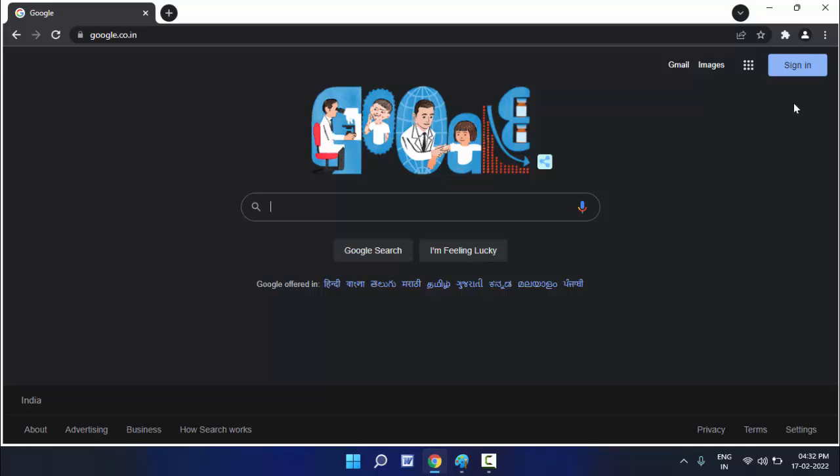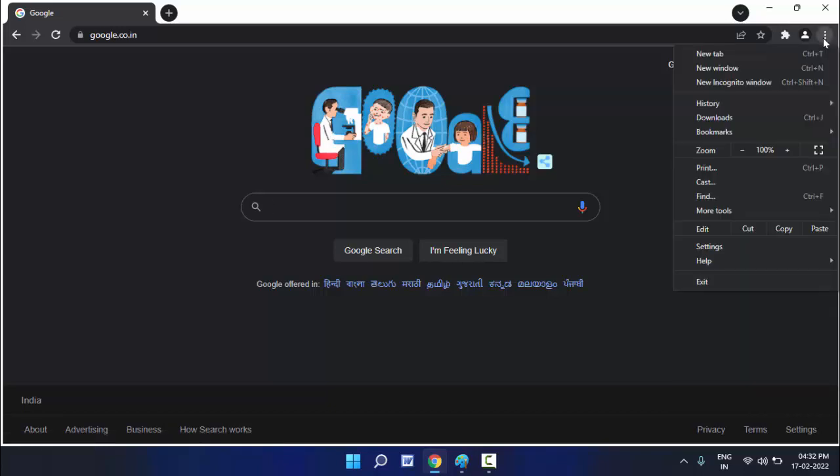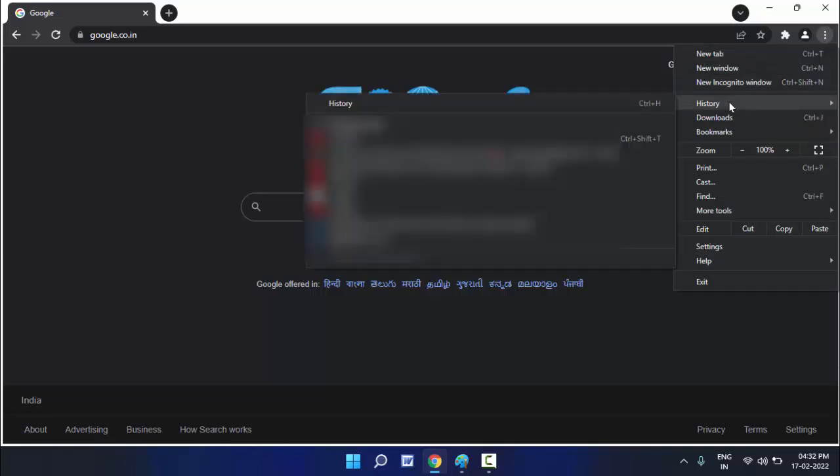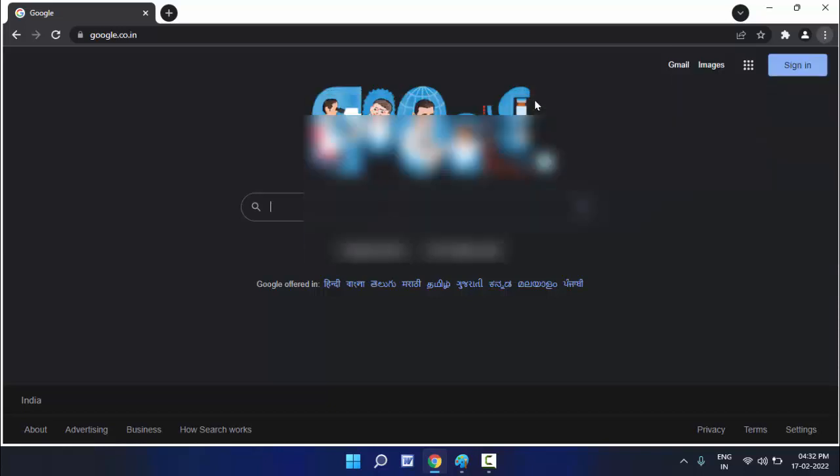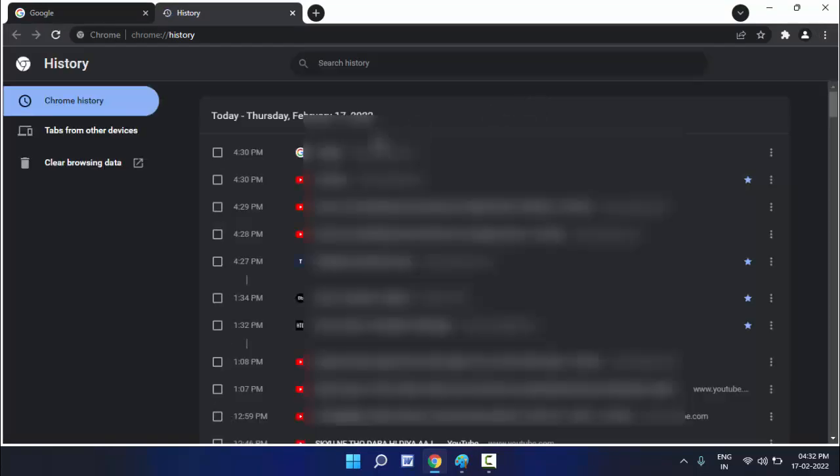Another method is this: you need to close your Google Chrome browser. After closing, reopen your browser. After this, you need to clear the cookies of your Google Chrome browser. To clear them, on the top right side you can see three dots, just click on it. From here you need to open the history. In the history, you can easily clear the cookies.